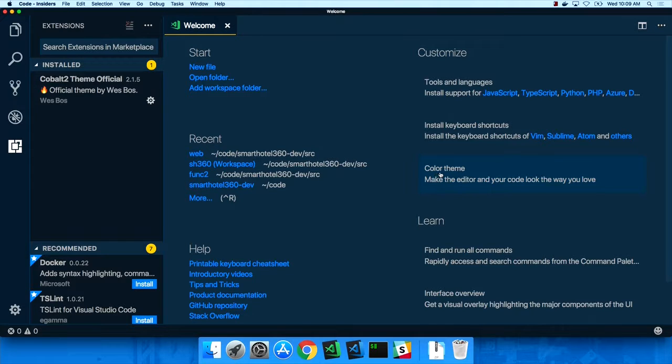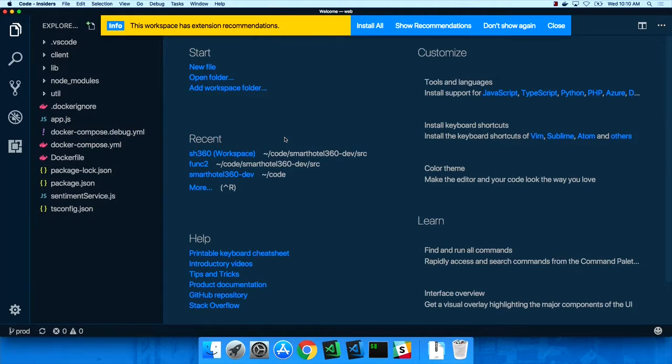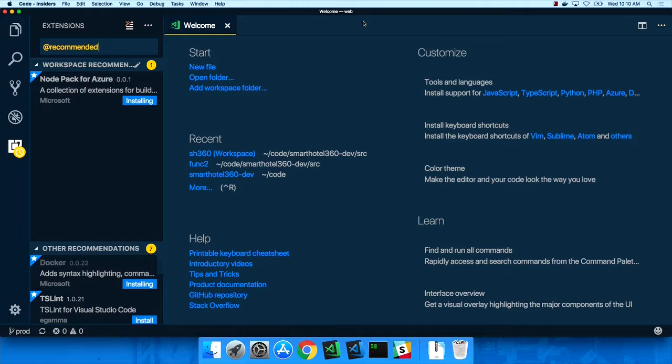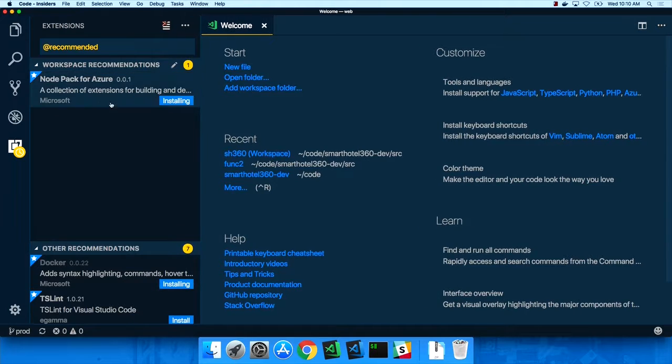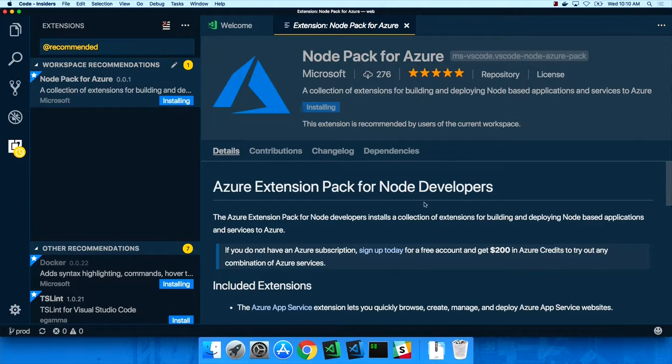Okay. So now that we've customized the environment, I want to bring up some code and start working on that. I'm going to click on this web folder that I've been working on. And right away, what we see is we get a prompt from the tool because the workspace says, hey, I've got a set of extensions that if you install those extensions, you're going to have a great experience developing this particular application. And so what it recommends to us is this thing called the Node Pack for Azure. And it's installing it right away.